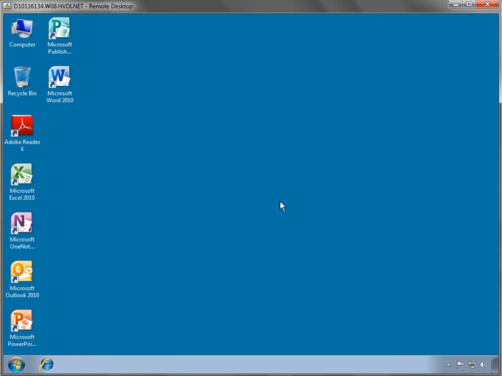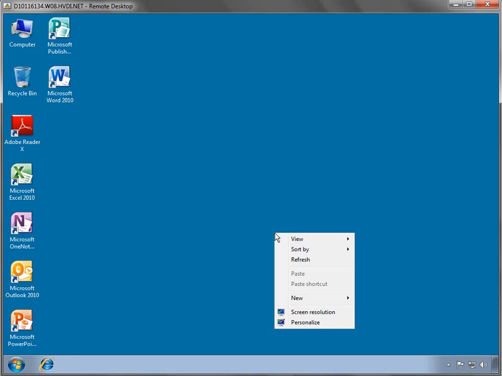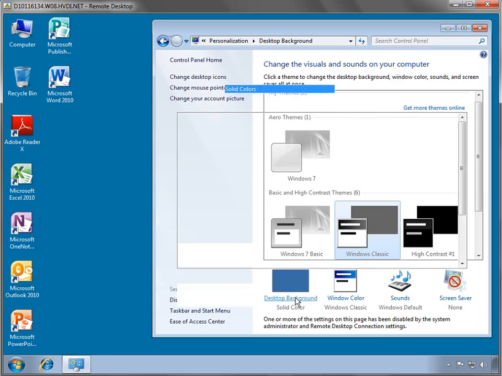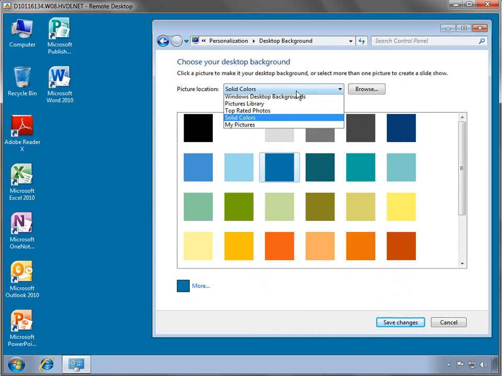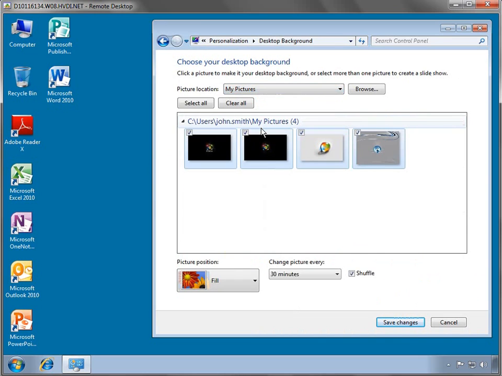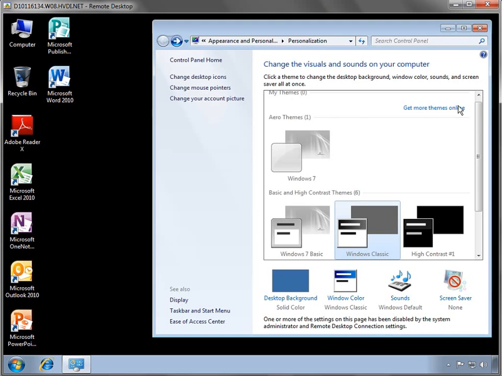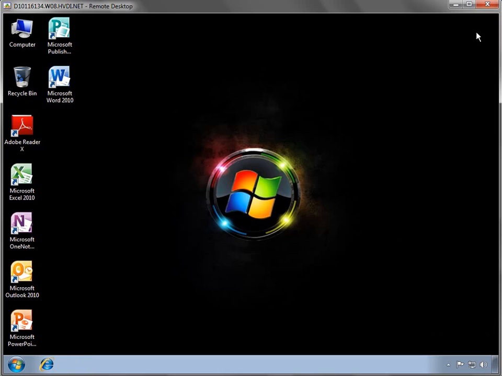Okay, now let's see if we can personalize the desktop. Because this is a true VDI environment rather than terminal services, there's no reason for us to suffer with a boring background. Couple of quick clicks, and we've changed the look and feel of the background to suit our personality.